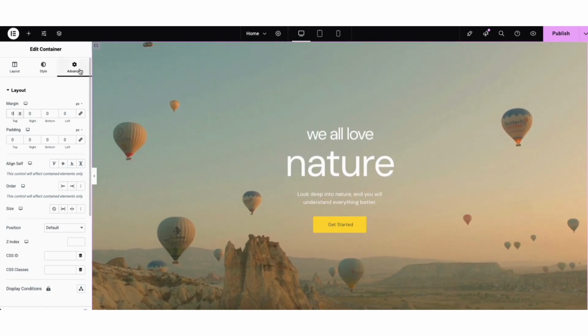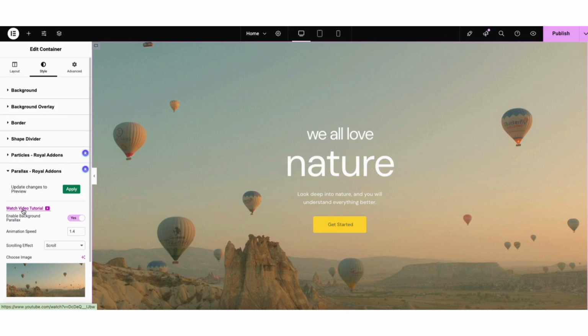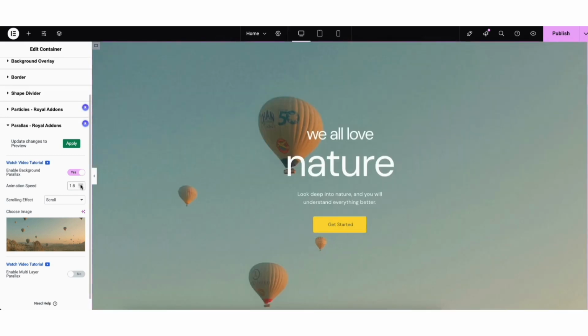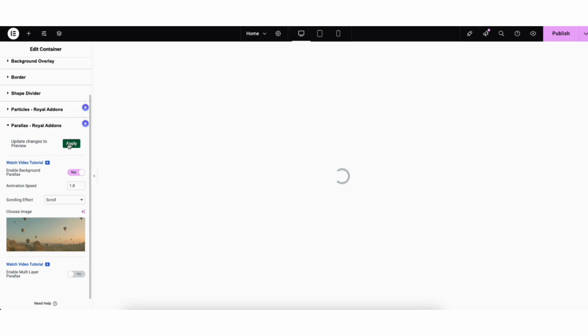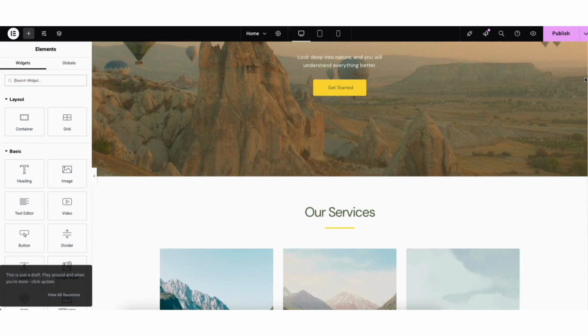You'll see this area is now gone. Next, click Style, click Parallax Royal Add-ons. You'll see the scrolling effect is on scroll. You'll see the animation speed. You can change the animation speed here. I'll move mine up a bit. I'll click Apply next to Update Changes to Preview. I can now view the new changes made here.